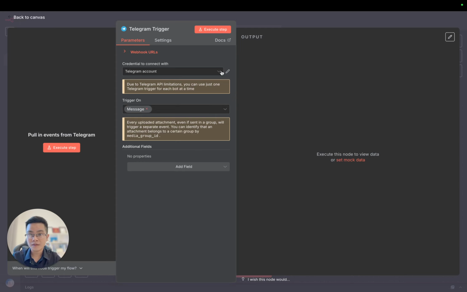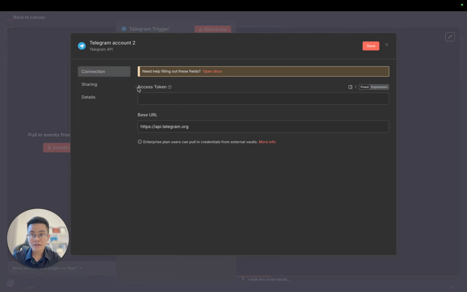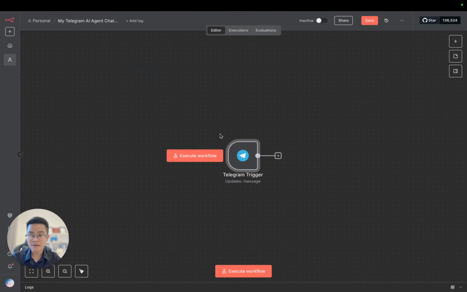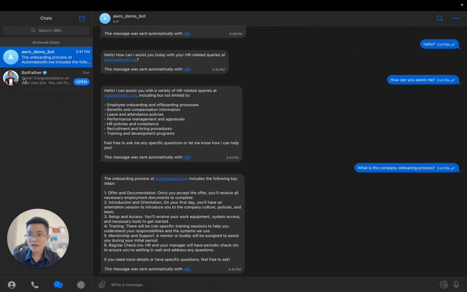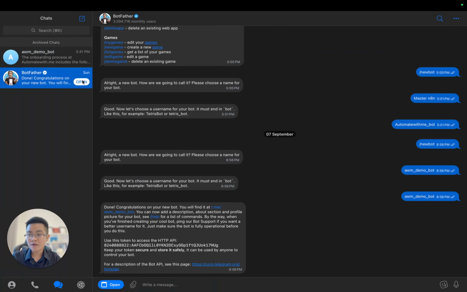So the credential to configure here, and then let's create a new one. So we need an access token, right? The base URL is already there, but we need the access token. And how can we grab the access token? Go to Telegram, and then you will chat with the BotFather, right? You search for BotFather and find the one with the verification mark here, with more than 3 million monthly users, right?